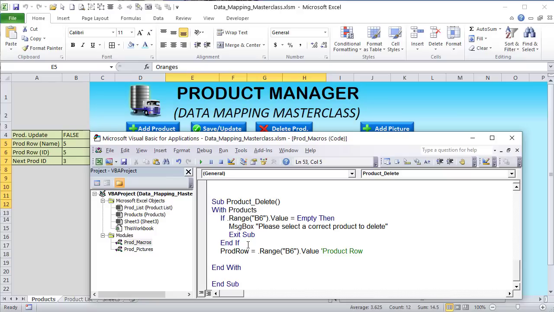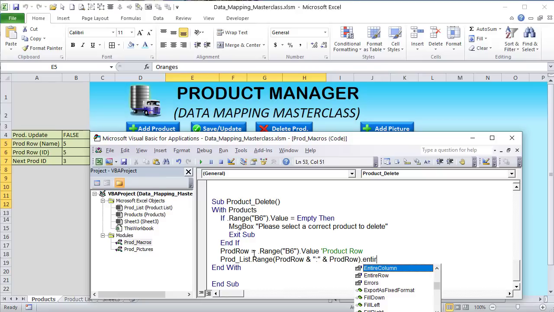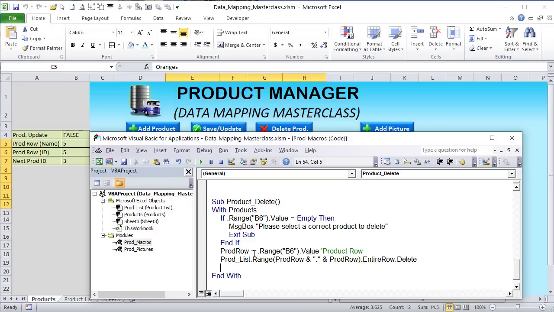Okay, what do we want to do? Now we're going to focus again on our product list sheet. On that sheet, we want to delete the row. So let's go ahead and write that now. Product_List, that's the sheet name, .Range, then productRow and again parentheses, colon, parentheses, because we want the entire row, and then productRow.EntireRow.Delete. Okay, that deletes the row.